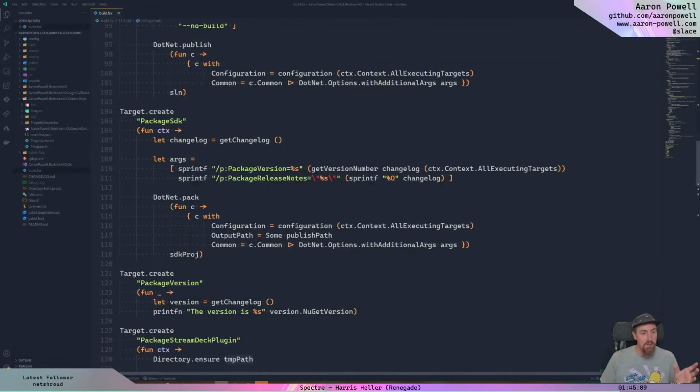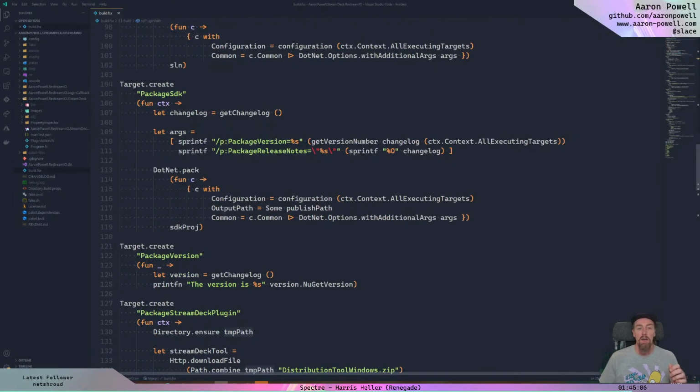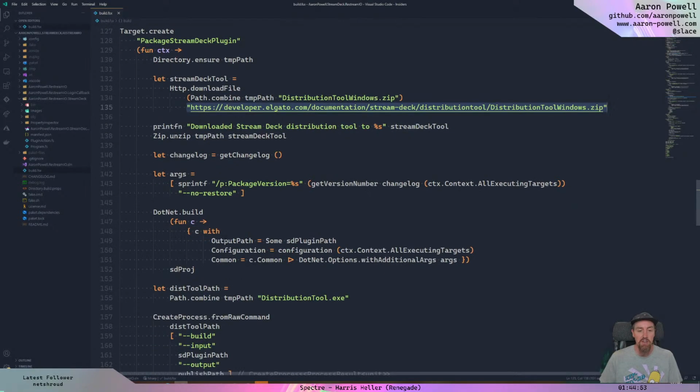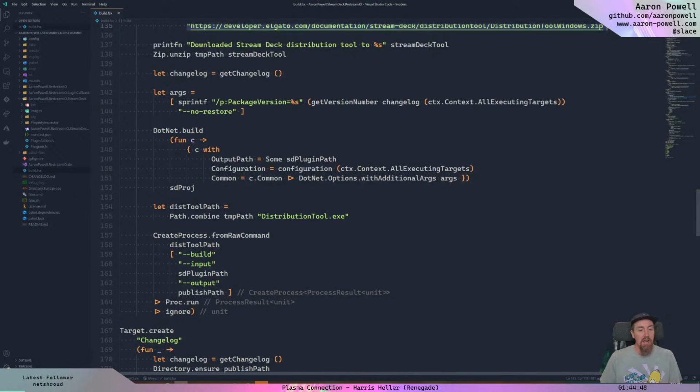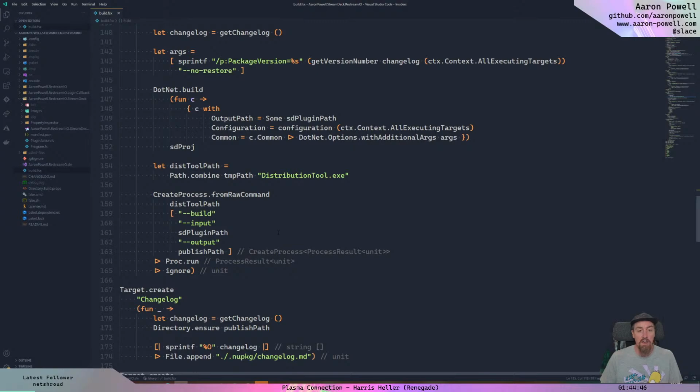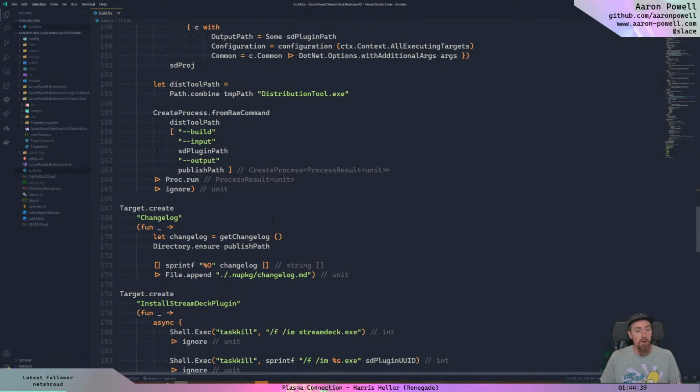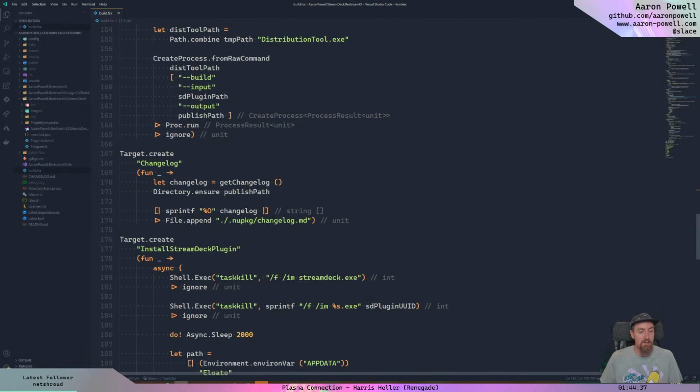Then I wrote somewhere down here. Here we go. Create the Stream Deck plugin. So we download this tool from Elgato. We then unzip it and then execute it against the place where all of our files are. And then that gives us a file that we can then run against Stream Deck, which will then create the Stream Deck install.